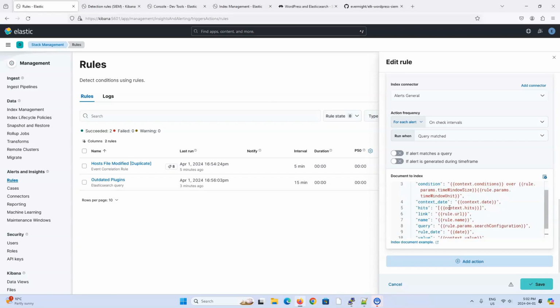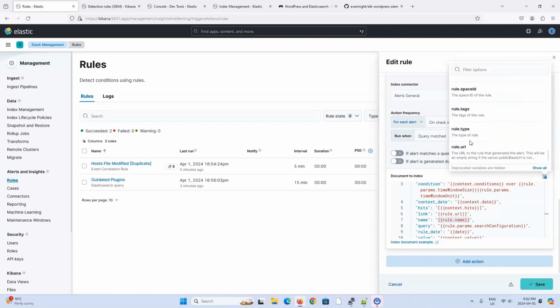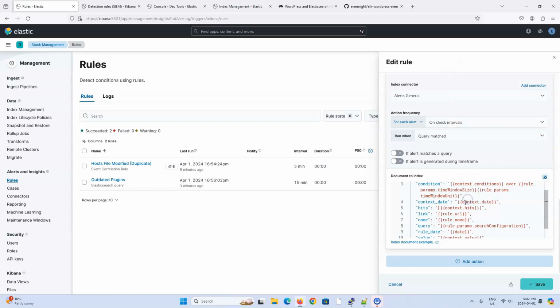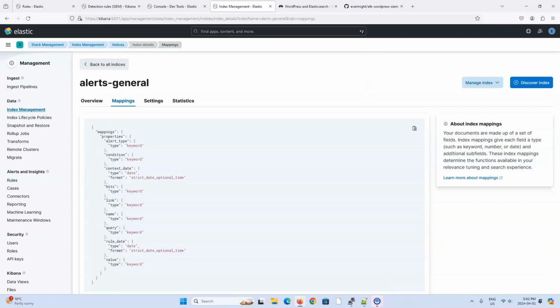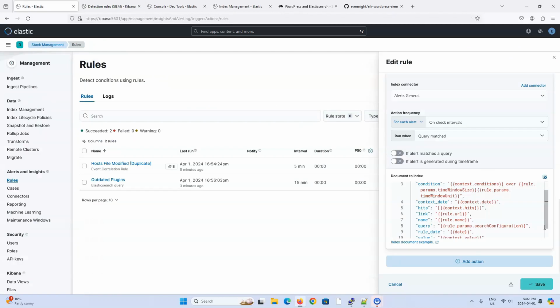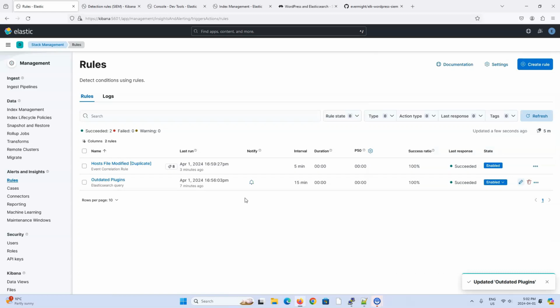You can see that every single one of these fields that are using this mustache variable template notation, they're all available under here. For example, there's a rule.name, there's a rule.url, and et cetera, et cetera. So I will leave it. You can customize this message further. Just make sure that it reflects the mapping that you've defined in your index here. So what we will do now is we just simply press save. And hopefully there are no errors.